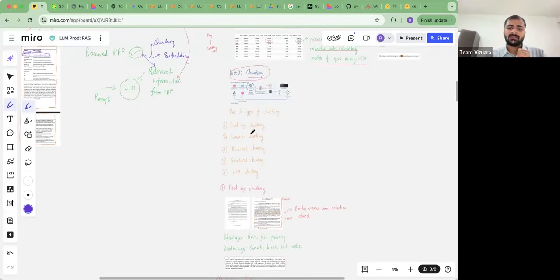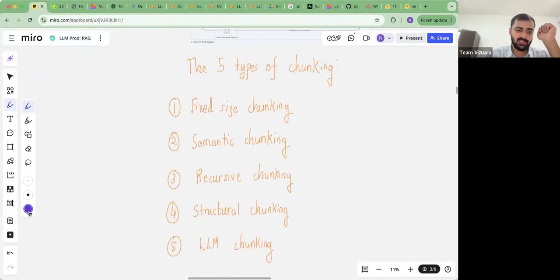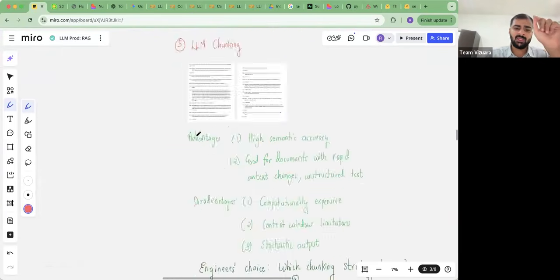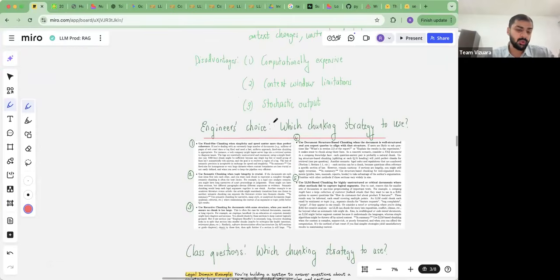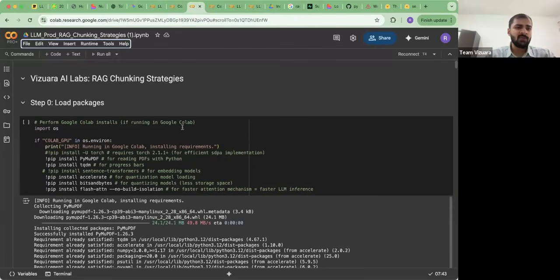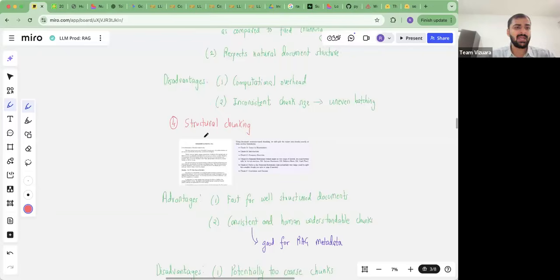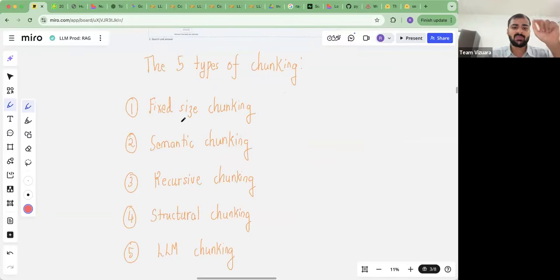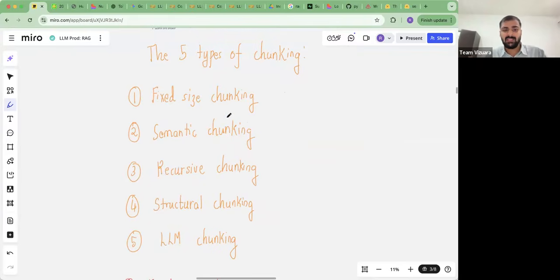Now, what we can do is go through the 5 types of chunking which we are going to see. And then towards the end, we will also have an engineer's choice section on which chunking strategy to use. And then we will code the different chunking strategies and actually see their similarities and differences. So my hope is that after this section, all of you should understand the trade-offs. At the start of the lecture, I mentioned trade-offs, right? There are a lot of trade-offs in different chunking strategies. There is no one size fits all approach. And different chunking strategies definitely lead to different results.